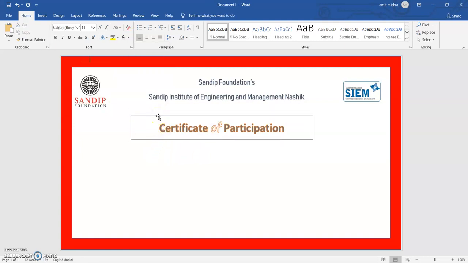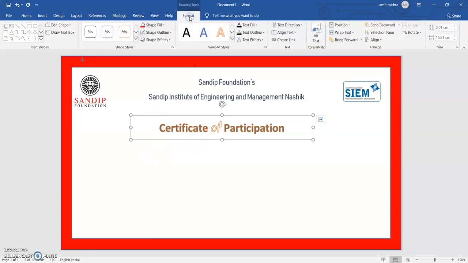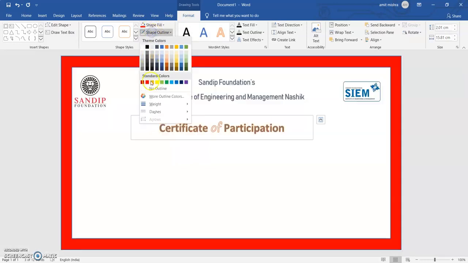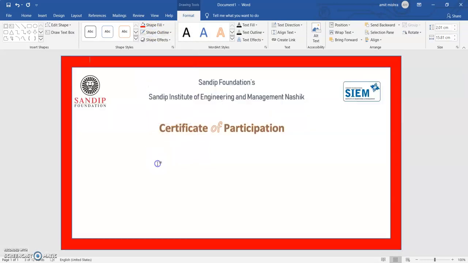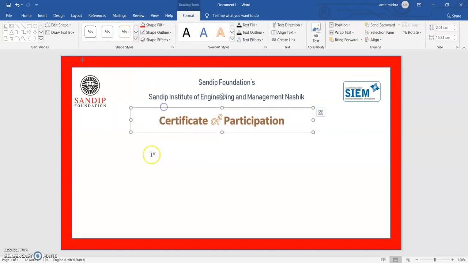Certificate of participation, again the border is coming over here, so I want to remove that. So click on that border part, go in Format. On this left side the 3 icons are coming, so shape outline, no outline, in this fashion. I'll just shift this a little bit upward.